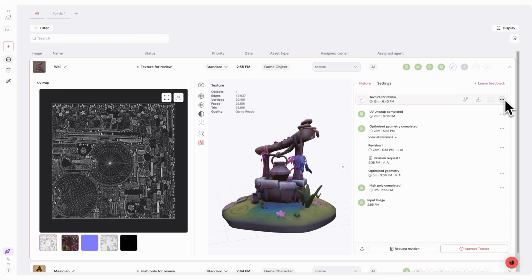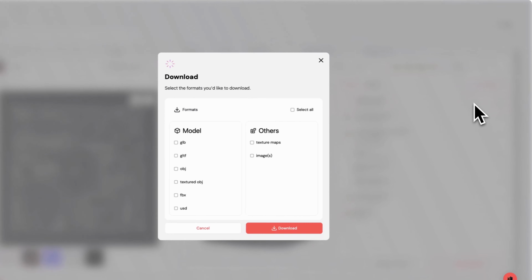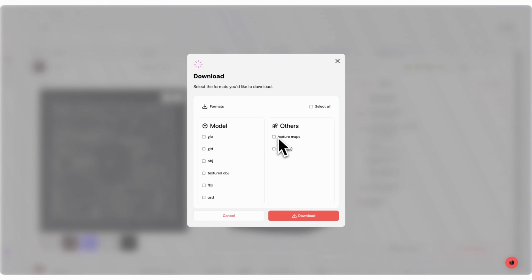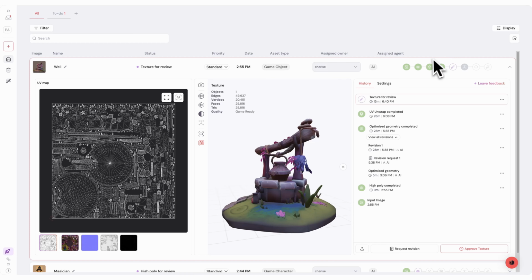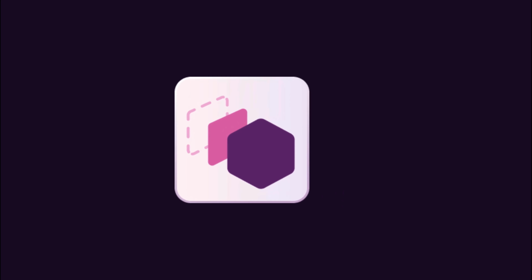You can download any of the versions of your asset in our available formats. And there you go, one less asset to haunt your backlog. You're welcome.